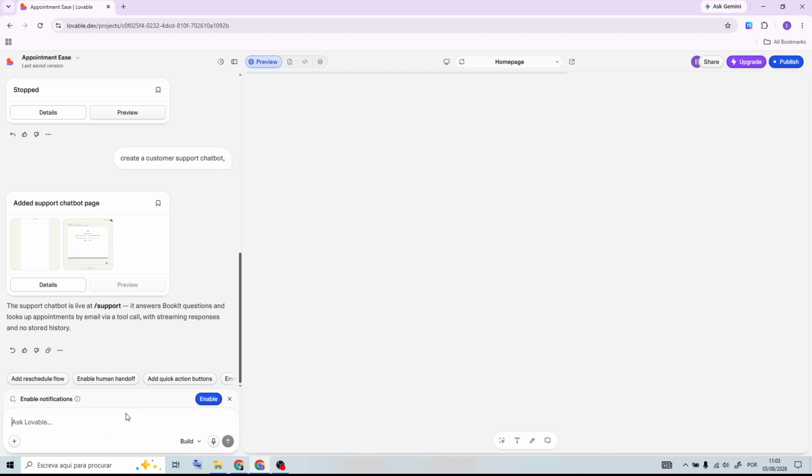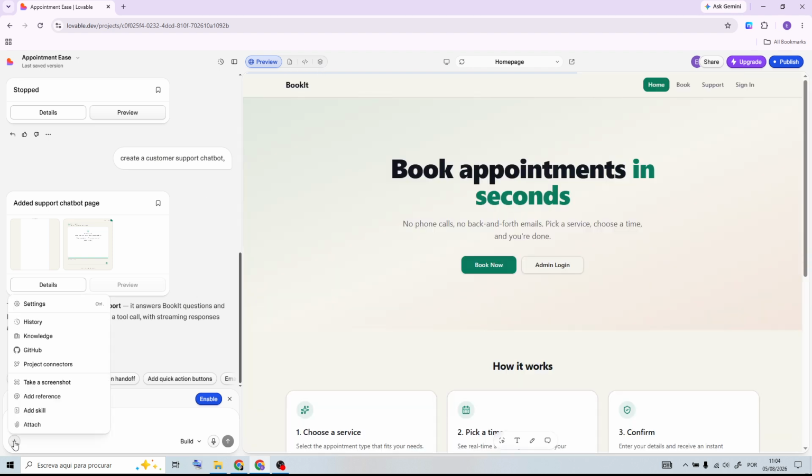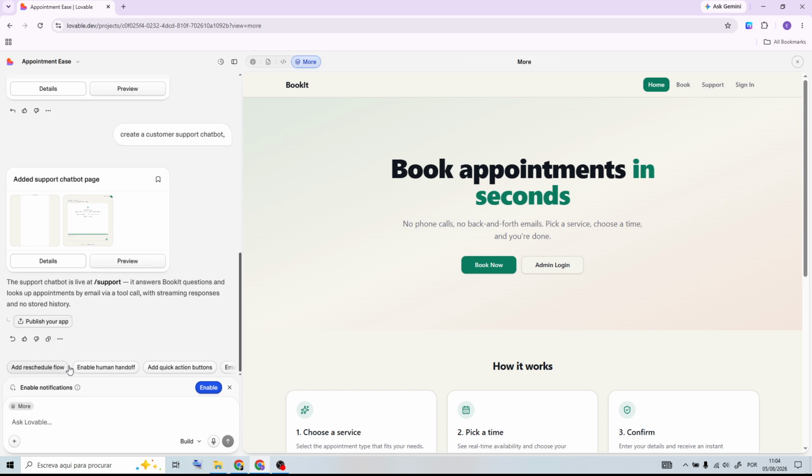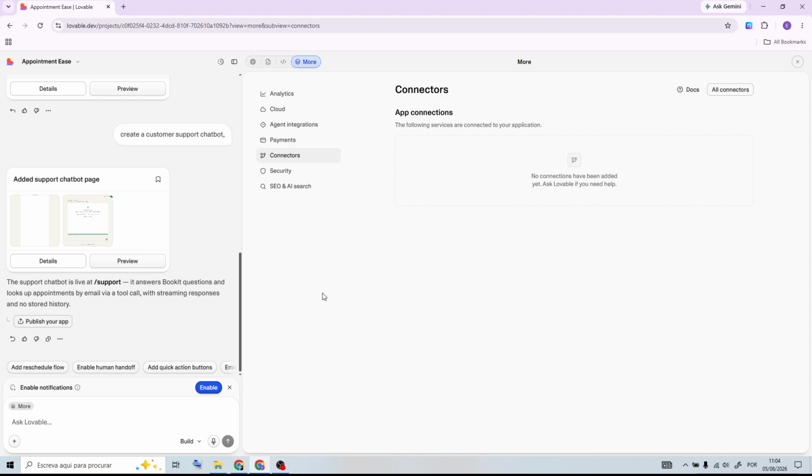Next, click the Supabase button in the top right corner of the Lovable editor and select Connect to Supabase. If you don't already have a Supabase project, follow the prompts to create one. Otherwise, select your existing project and authorize the connection.